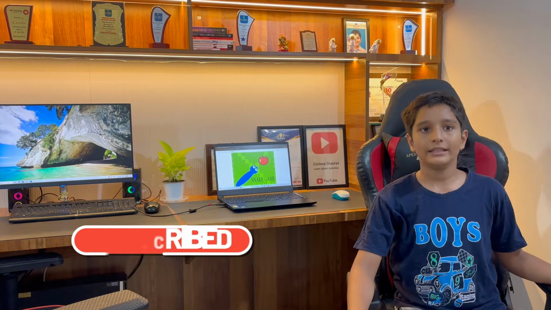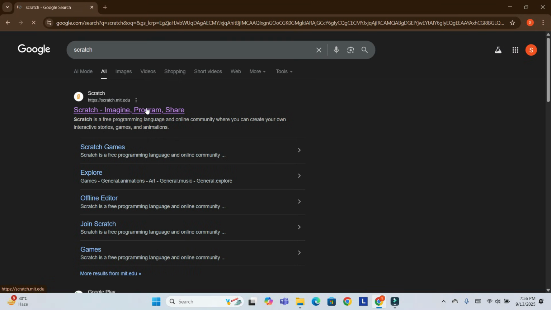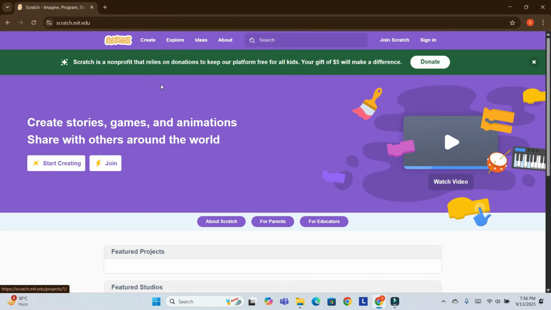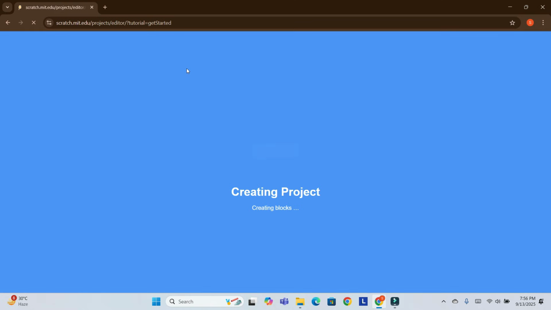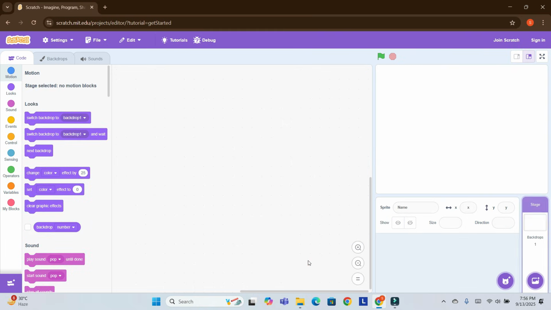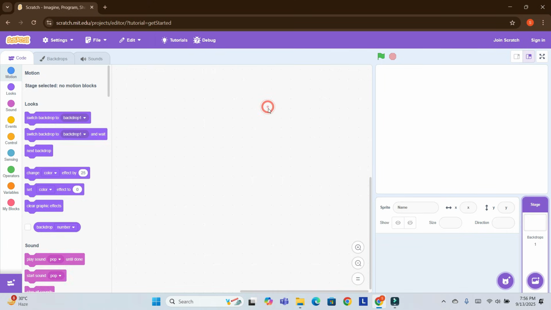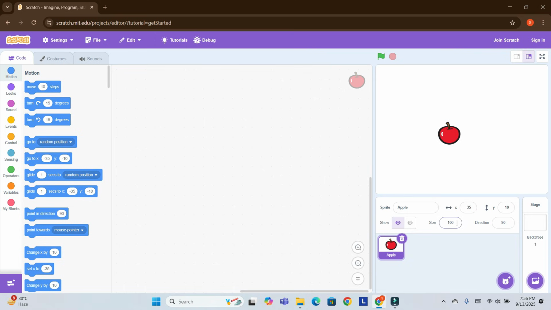So let's begin. So now let's make the game. First I will open Scratch in my browser and then create. We need two characters and one backdrop. First delete this default sprite and now take an apple and set its size to 50.